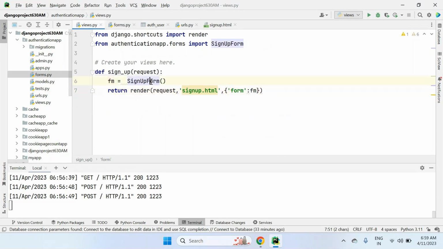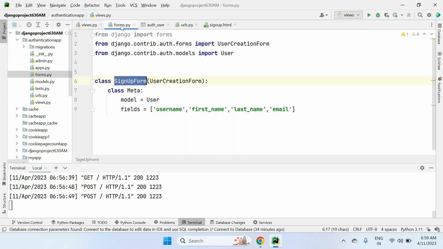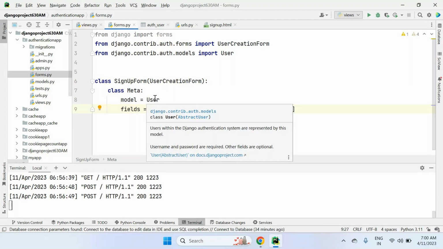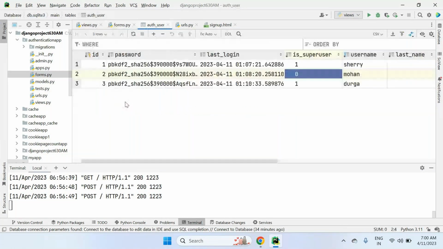Look at this. Previously, I just created an object directly for the user creation form here, but that shows only username and password confirmation. I need more extra fields, so I prepared my form in the forms.py. This form is inherited from user creation form, and I'm creating this form based on the model, the user model. User model means the authentication user table. In this table, username, first name, last name, email, extra fields also I'm taking. Finally, whenever we create a new registered person, that registered person's details will come and be stored into this table.